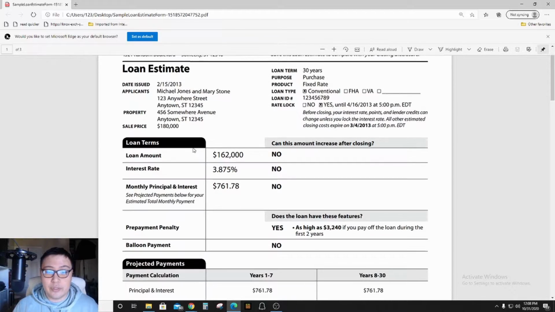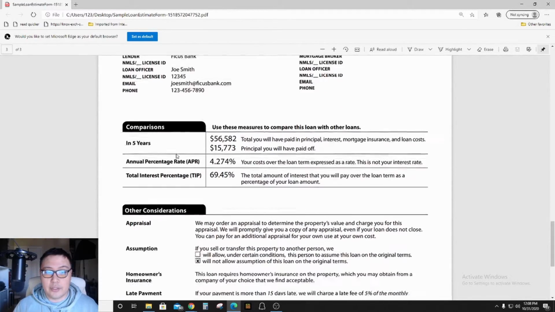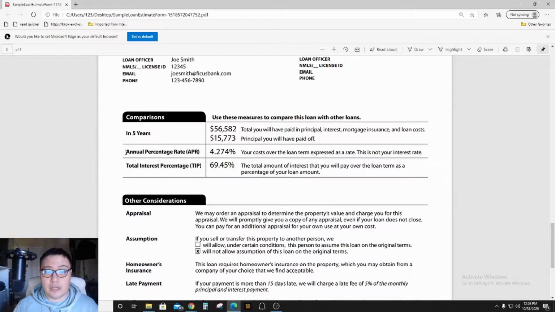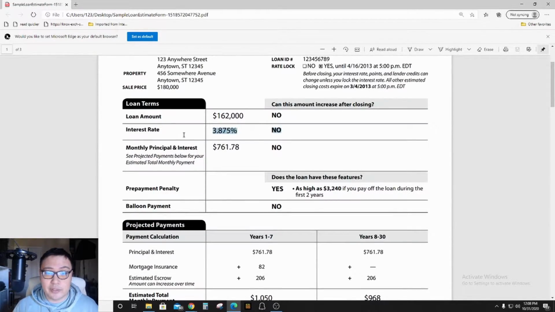So for example, this one is going to be for a loan amount of $162,000. The interest rate that we are providing for you is going to be 3.875%. If you look all the way down here, it's going to say the APR, the annual percentage rate. This isn't going to be your interest rate, okay? This is just showing you what's currently available in the market. So when you see this number, it doesn't apply to you. It applies to just whatever's currently on the market. This number applies to you.